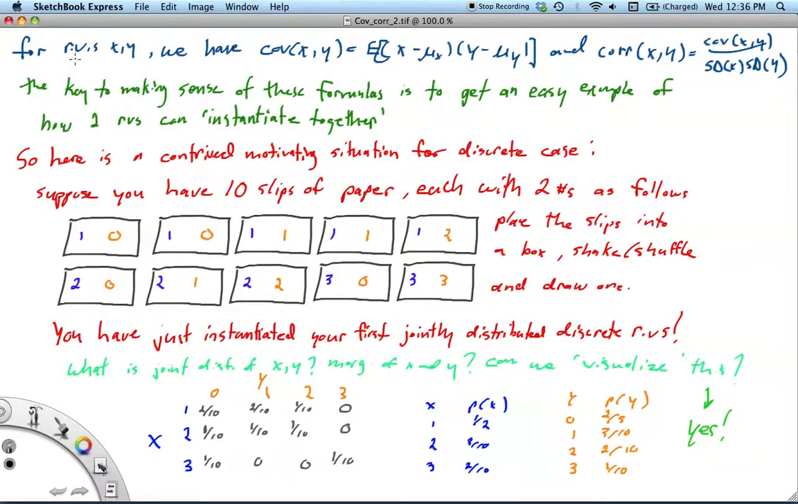Okay, so what's going on here? For two random variables, X and Y, you can write the covariance of X and Y as equal to the expected value of the bracket X minus mu X times Y minus mu Y. And the correlation uses the covariance in its formula: you're dividing that covariance by the standard deviations of the random variables. Okay, so as I said, the key to making sense of these formulas is to get a sort of easy example of how this could even happen.